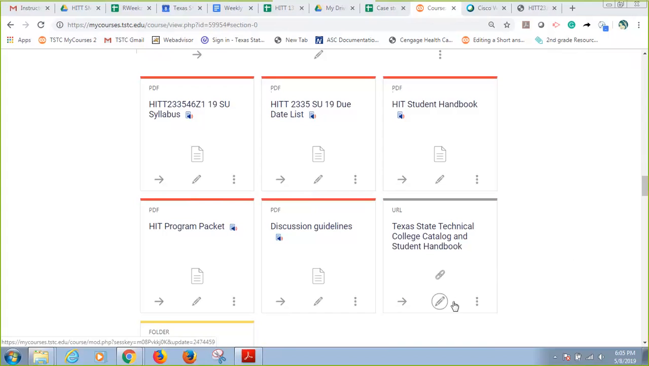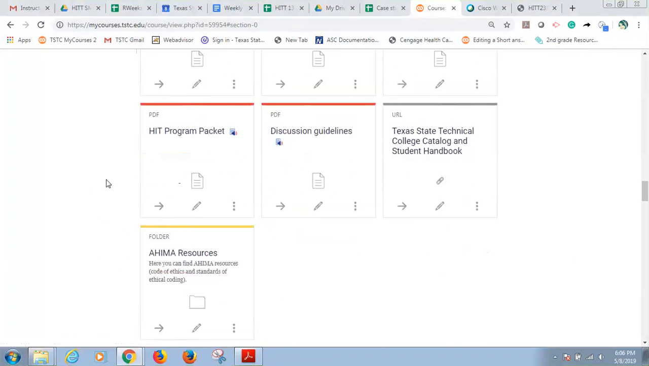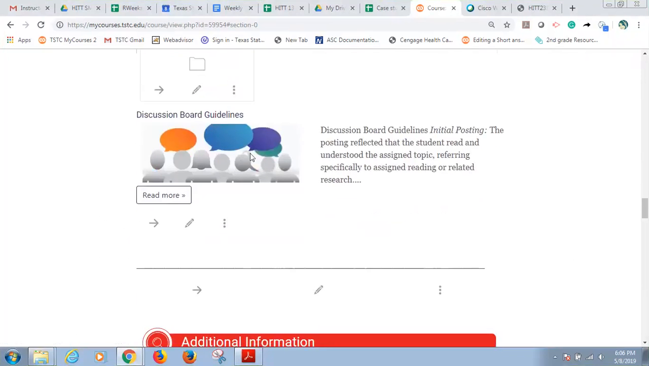I also stress that if you have the time, or if you're more of a type A, put all the due dates in a calendar, so that you get reminders, or set reminders for 5 days in advance, anything like that. Also included is a student handbook, the college handbook, and the program packet, which you already all have. Then discussion board guidelines.